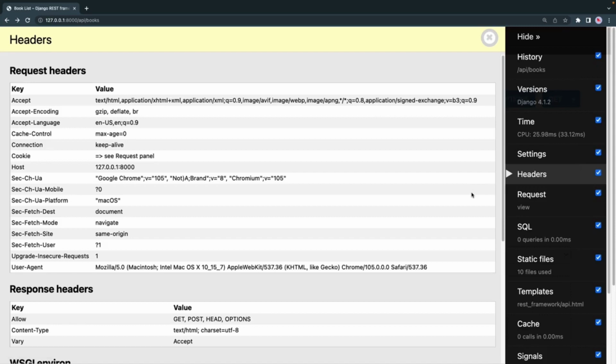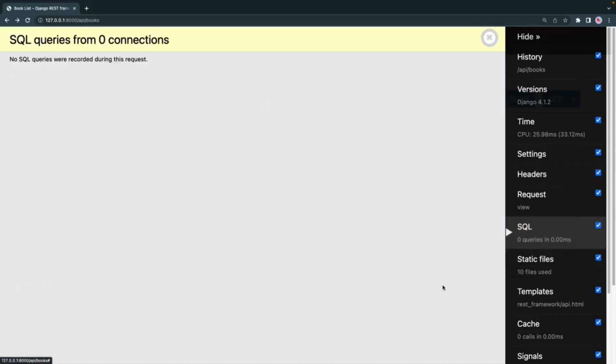This section includes all the header information sent to this request and those generated in the response. The SQL section is one of the most useful sections in the Django debug toolbar. It shows the list of SQL queries executed for this endpoint. This is the place where you often check for performance tuning and optimization.